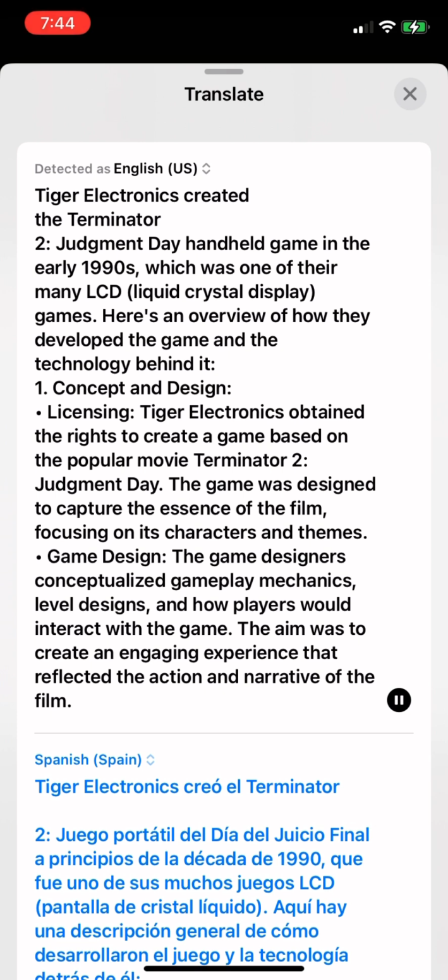1. Concept and design. Licensing. Tiger Electronics obtained the rights to create a game based on the popular movie Terminator 2: Judgment Day. The game was designed to capture the essence of the film, focusing on its characters and themes. Game design. The game designers conceptualized gameplay mechanics, level designs, and how players would interact with the game. The aim was to create an engaging experience that reflected the action and narrative of the film.